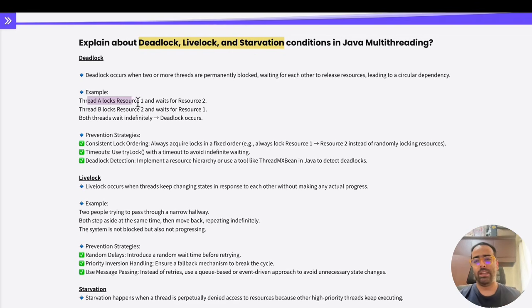So thread A locks resource 1 and waits for resource 2. Thread B locks resource 2 and waits for resource 1. So both threads are waiting indefinitely, same as our salary hike. So the prevention strategy will be to always acquire locks in a fixed order. Then timeouts, you can implement or use a try lock. And then deadlock detection, right? You can use a tool like ThreadMXBean to detect deadlocks in Java.